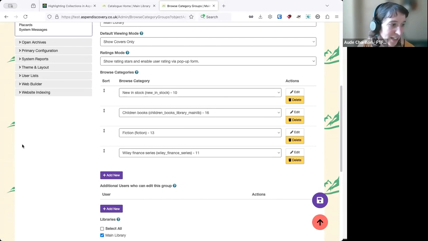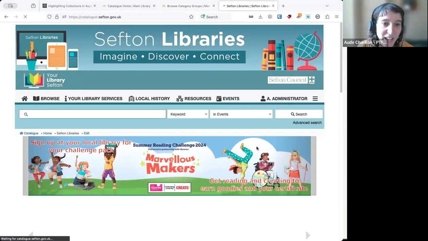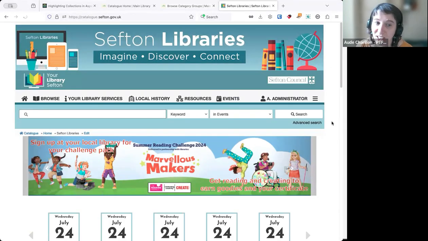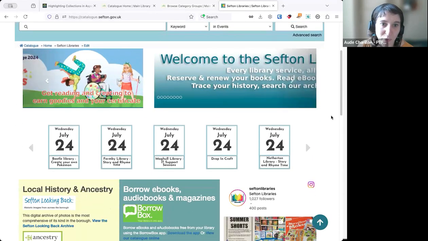So again, browse categories are more about displays or just wandering through a library. Collection spotlights are going to have something similar, but they look more like a carousel. Here's an example of a library using them. They're not using the browse categories as their homepage. They've got them in another tab, and they're using a custom page for their homepage.